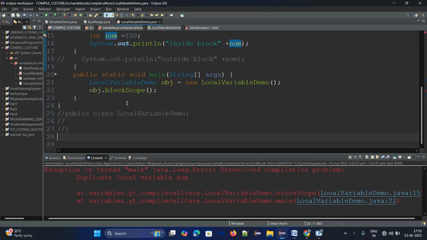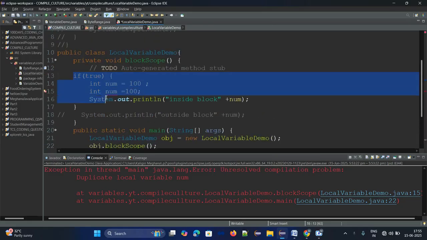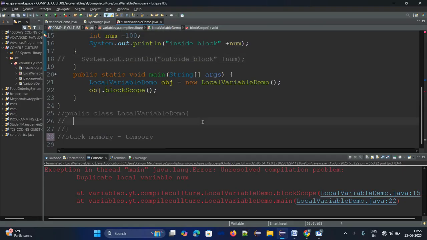Now, another point: local variables are stored in stack memory. Why? Because they are temporary, right? We can see them here only. Inside the block only we can access them. Outside, if I try to access, Java won't be able to recognize that. Am I right? So that's why we say local variables are in stack memory. That means those are temporary.